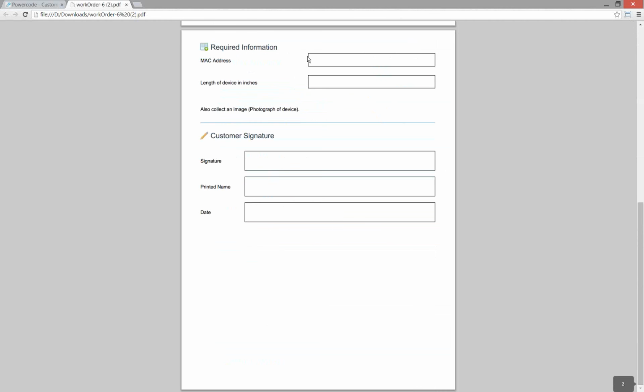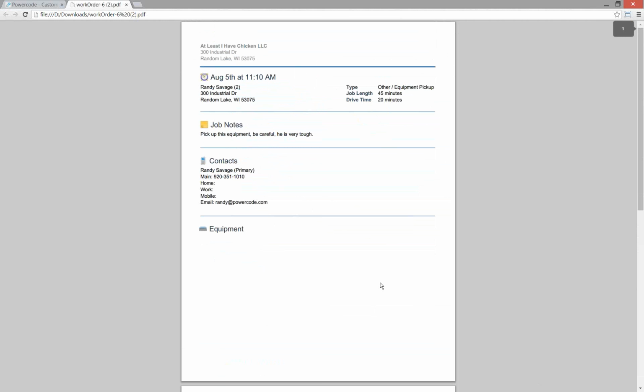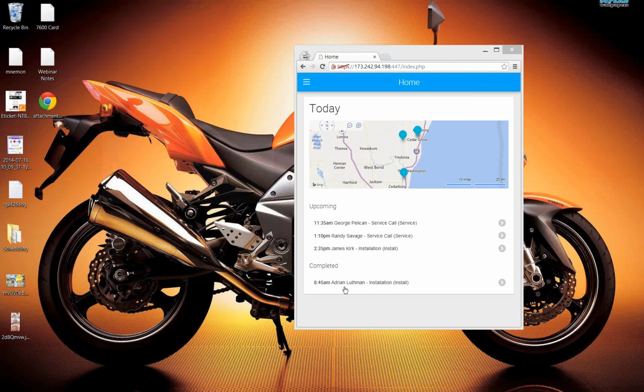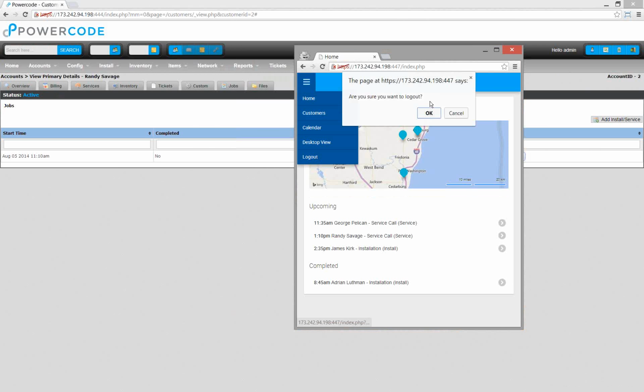One of the things I wanted to show you is even if you can't complete on a smart device, you can still do the completion template on the work order. So we had the requirement to get the MAC address, the length of the device in inches, and then there was a statement to collect an image. Difficult to do that on a piece of paper, but it will tell you to do it there. And we required the customer signature, so there's a space for a signature, a printed name, and a date. So if you want to work with work orders and you want to do this on paper, it's pretty easy to do. But the way we'd really expect people to start doing this is through the new mobile app that we have.